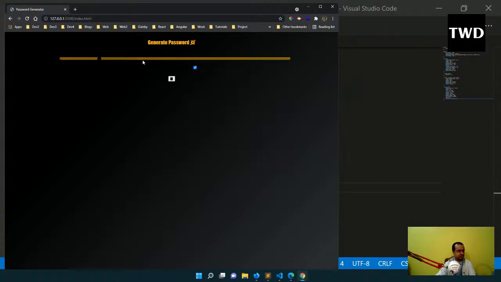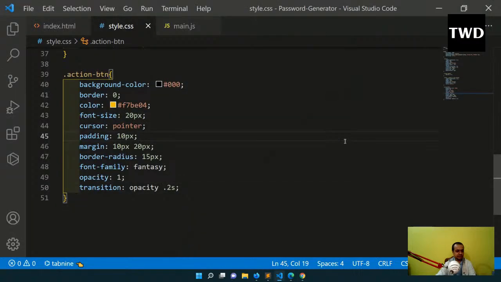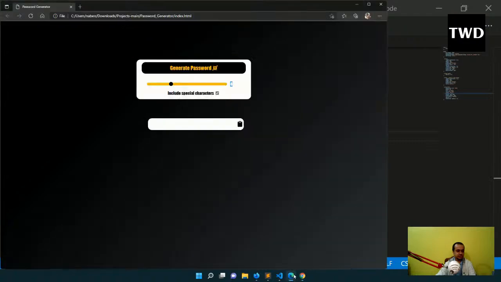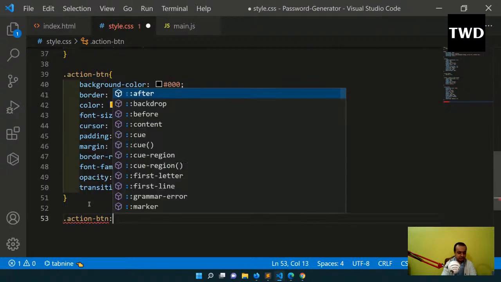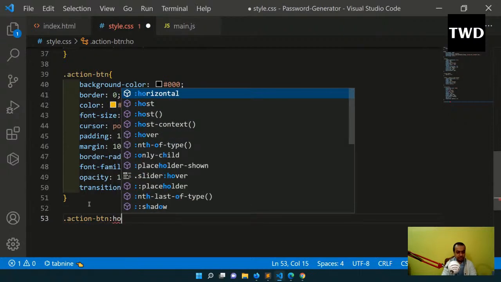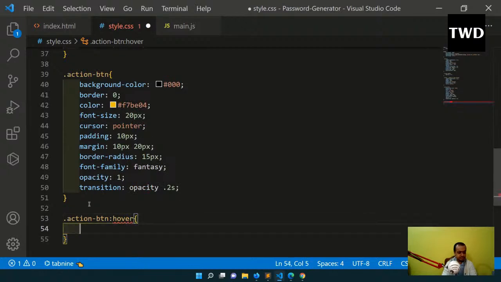This button is already getting done. Okay, so after that hover also, let us make the .action-button:hover, opacity is 0.5.